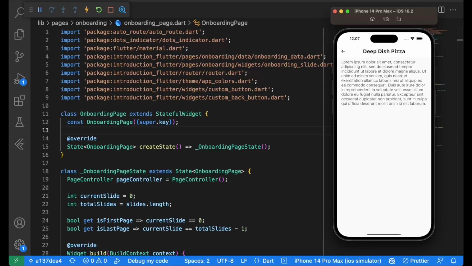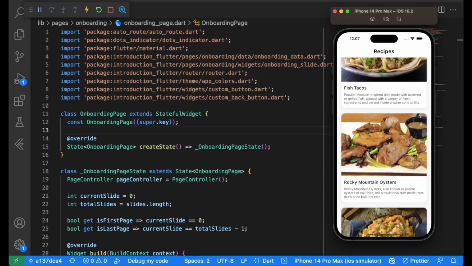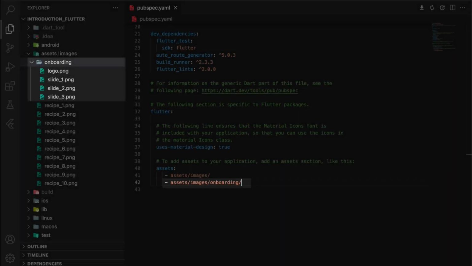Before we begin with the onboarding process, let's configure some important elements that will be used throughout the process. So let's get started. For our images, let's create a folder named Onboarding inside the Images folder, and then we need to add the path in the PageView file as we did in previous episodes to ensure that our app is able to access that folder.